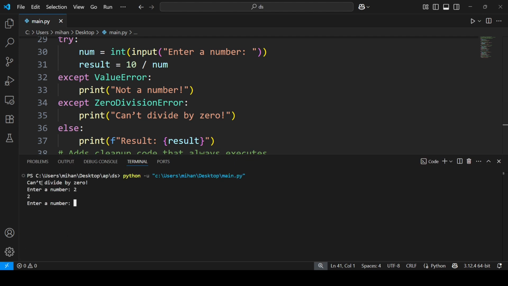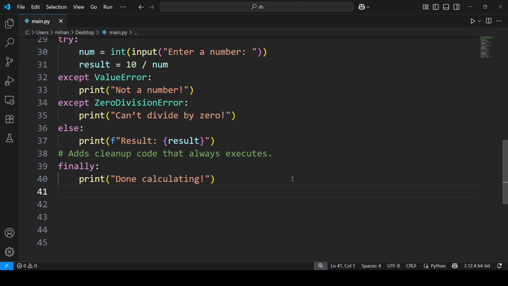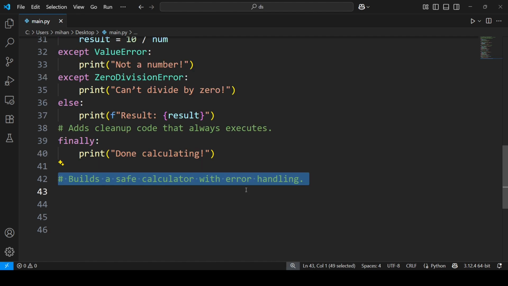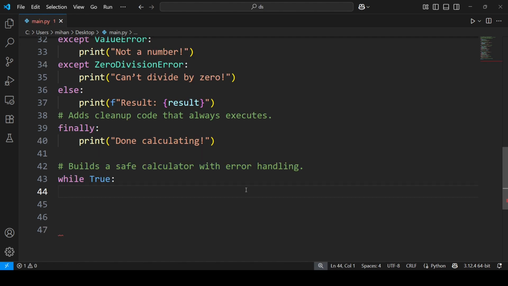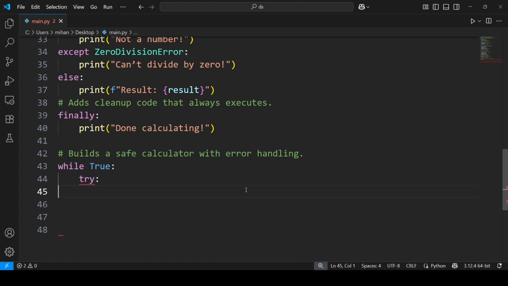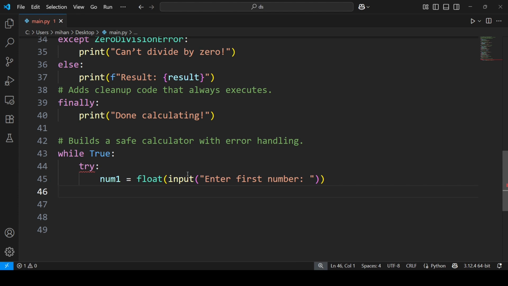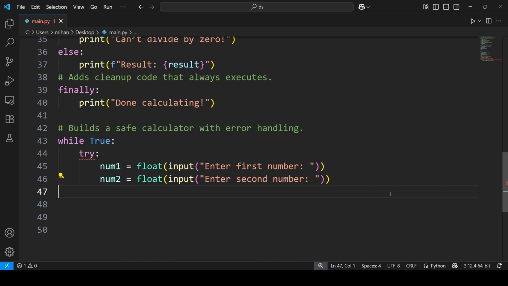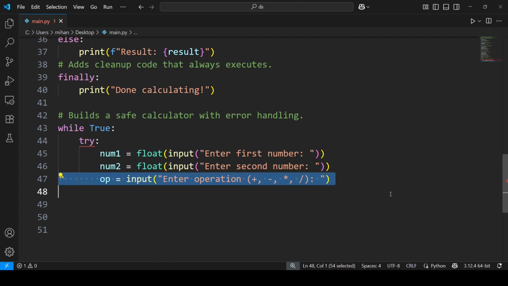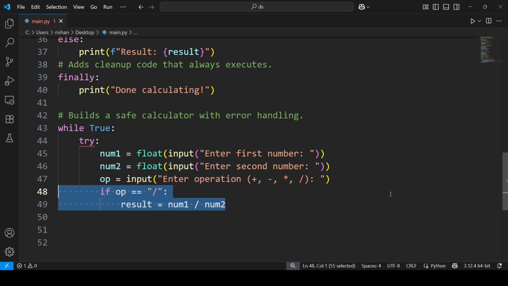Time for a mini project, a robust calculator. Let's build it. Create main.py and add a comment: builds a safe calculator with error handling. With while True, try. num1 equals float, input, "enter first number". num2 equals float, input, "enter second number". op equals input, "enter operation: plus, minus, times, or divide".